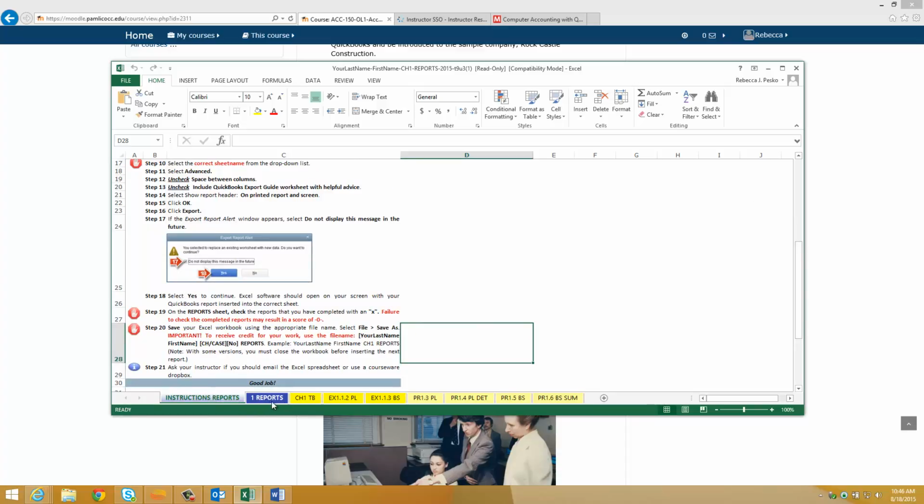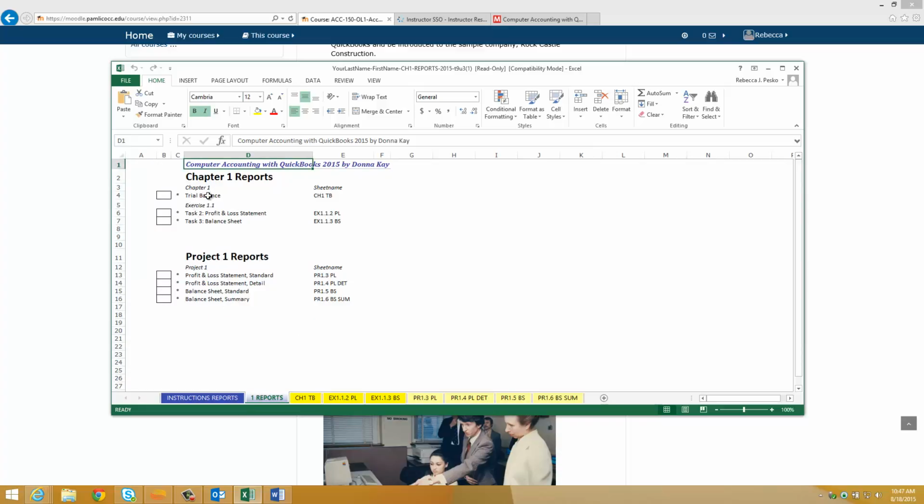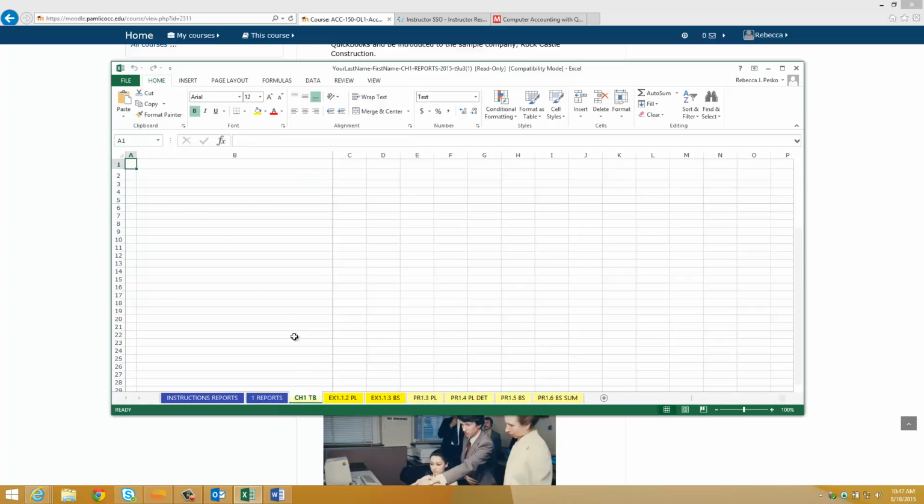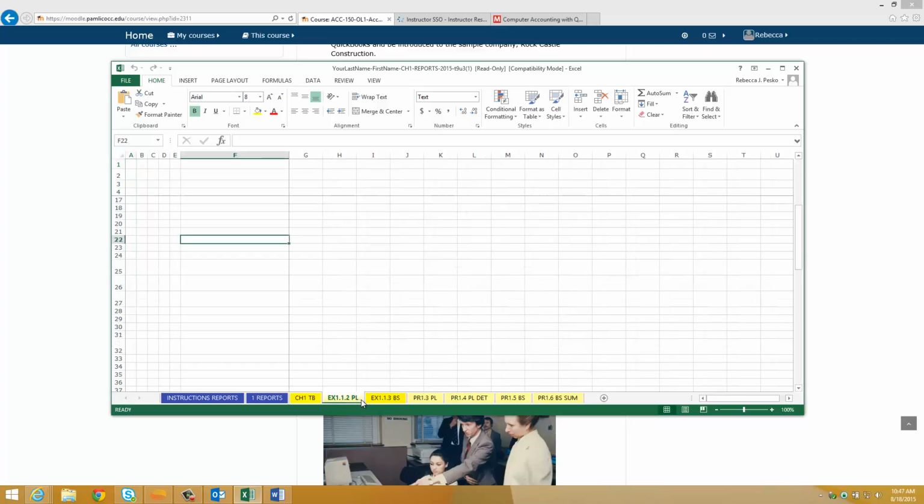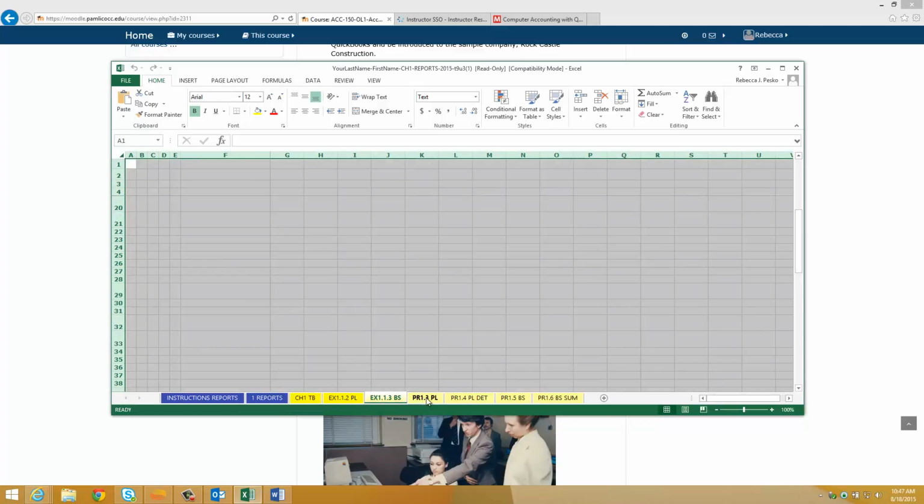Then when you're done with all of your steps and you've worked through all of the work that you're supposed to work through, you will realize that you have to do trial balance, task 2, task 3, and this is as you're working through the book. After you've completed those at the end, it'll ask you to export them into an Excel file, so you will, and then you'll put it in here. In Chapter 1, TB is trial balance. This is for your answer in Exercise 1-1-2, and so on. BS is balance sheet, profit loss, all of these different things.